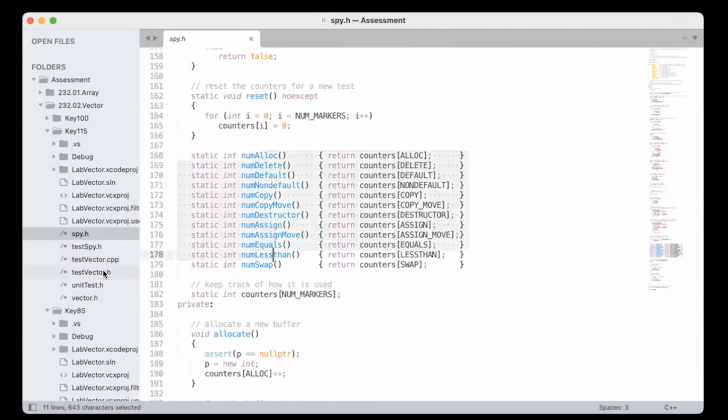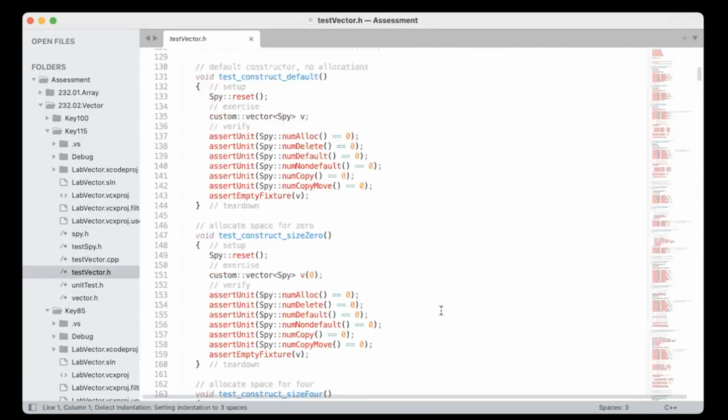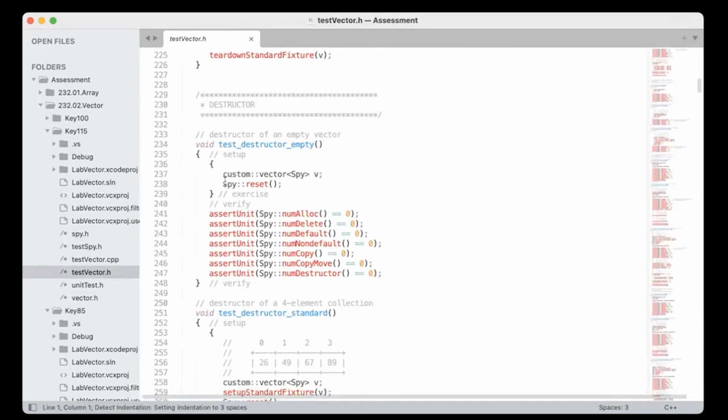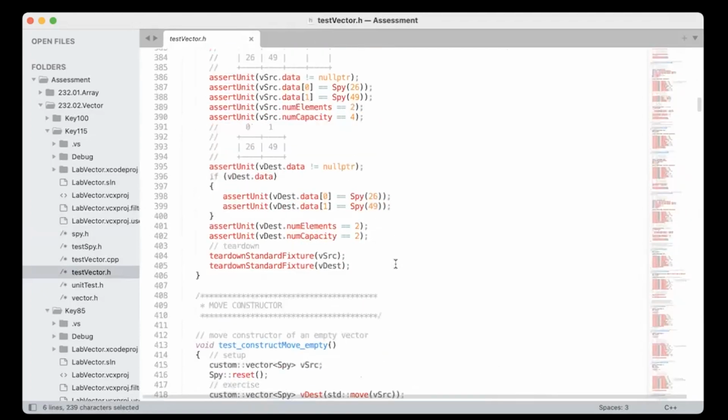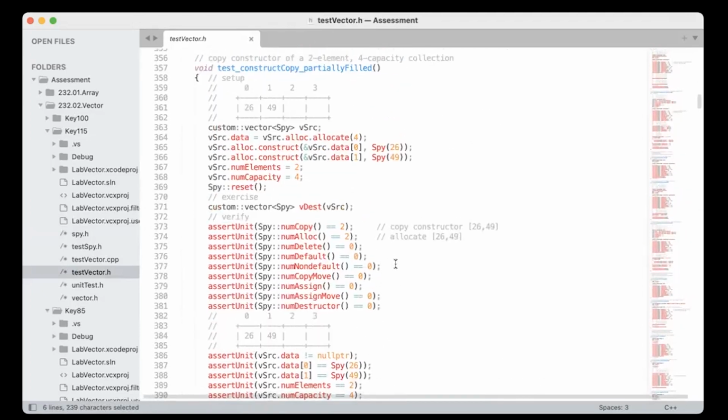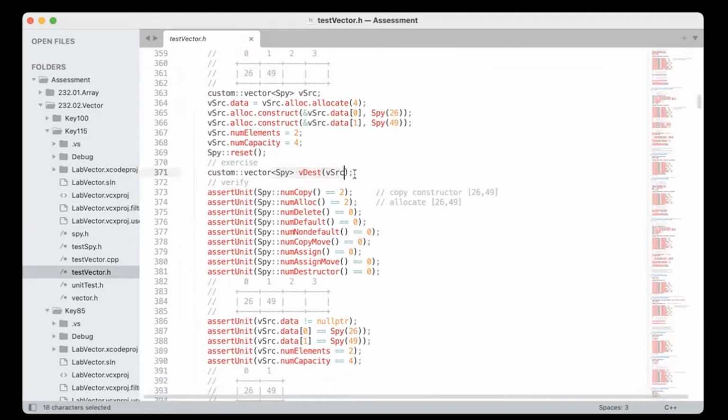And then we also have unit tests, which reset the SPI and then make sure the appropriate number of copies, moves, and so on are called. For an example, in this particular unit test, I'm going to copy a partially filled vector. So I'm going to start with two elements and two that are empty. And then when I call the copy constructor, I expect to have two copies and two allocates, but nothing else called. Otherwise, we will report the errors to the client.